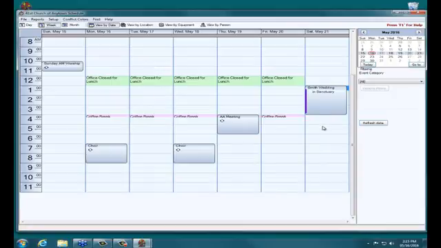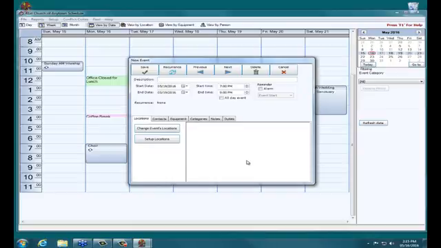Now, I'm going to set up, let's set up really quickly. Let's say on Thursday nights, they have basketball practice for 2 hours. So I'm going to fill that 2-hour time and then hit enter on my keyboard.